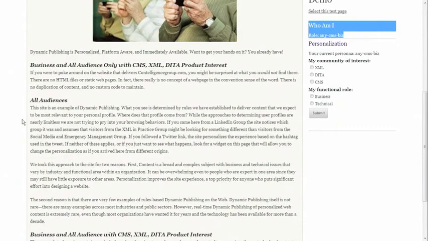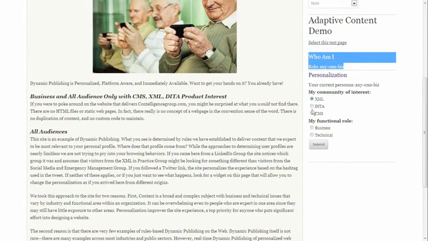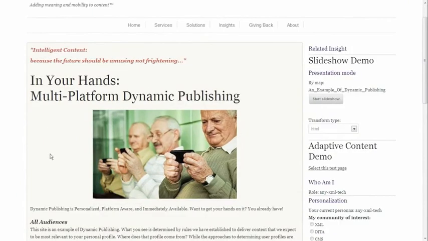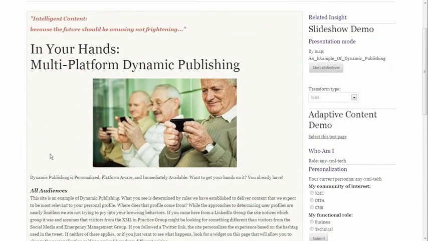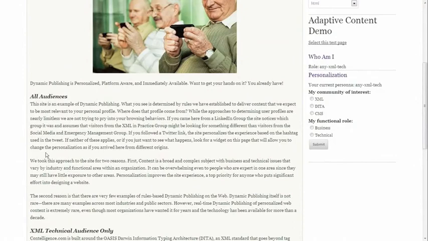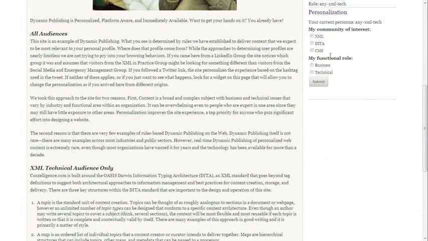On the other hand, if I come in saying that I'm coming from a community, from an XML community, and that I am interested in technical, then I expect to see the business information drop out. And remember, this is happening on the fly. This was not pre-built information. And so this is adapting the content to the requirements of the user.